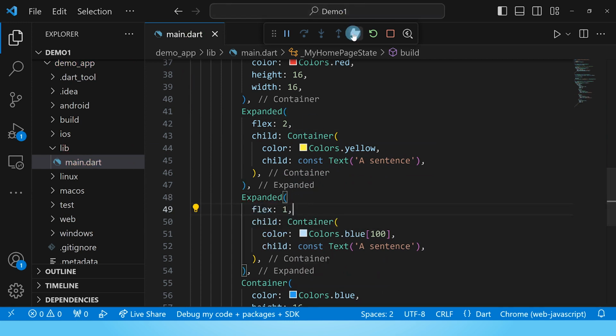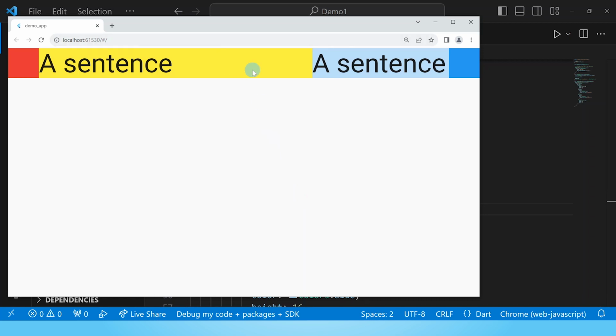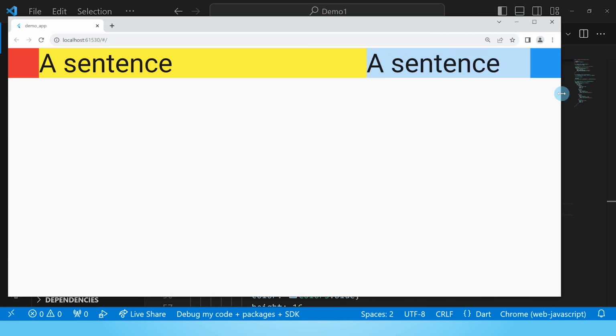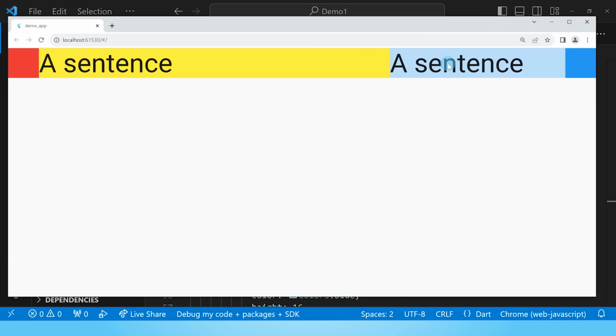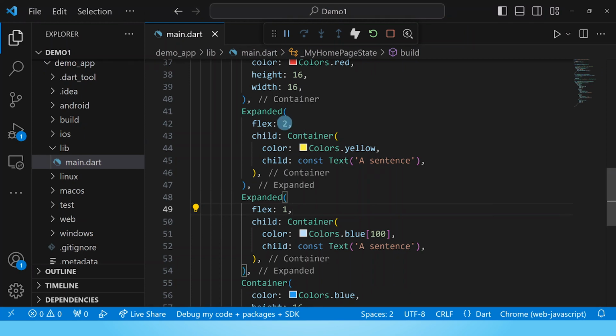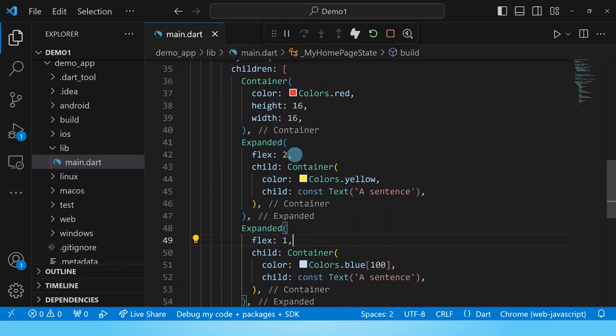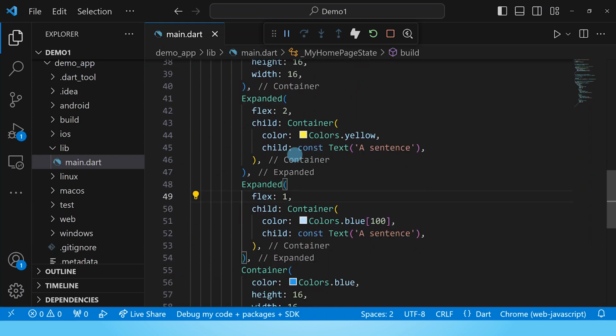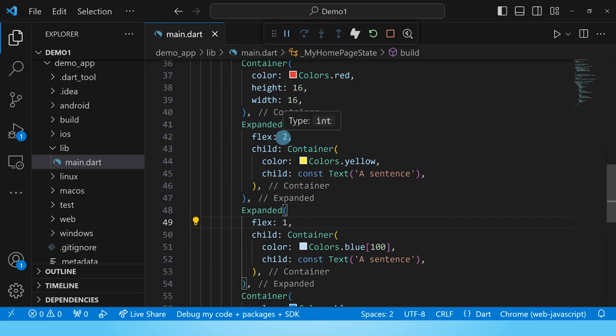Let's rebuild and see what happens. Now we can see that the first expanded widget is twice as big as the second one. And if we resize this window, that ratio remains the same. What actually happens is that all the flex properties of the expanded widgets inside a row, for example, or inside a column or a flex, all these flex values are added up. In this case, we have 2 plus 1, which becomes 3.